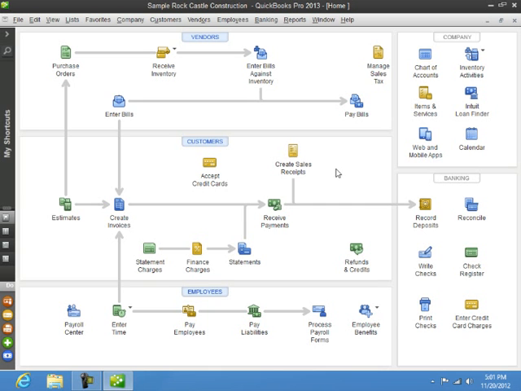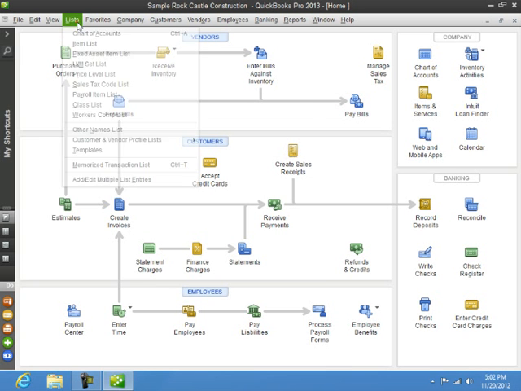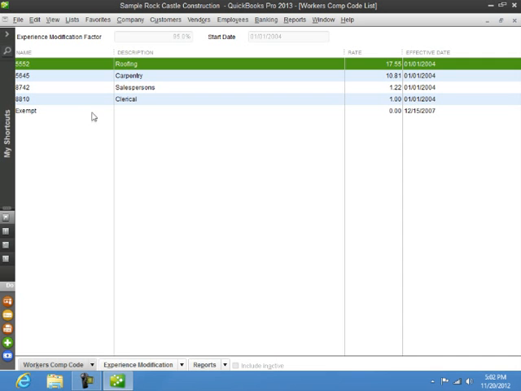You can also create and modify the codes used for workers' compensation classification within the workers' comp list. You can open this list by selecting Lists from the menu bar and then choosing the Workers' Comp List command. You can set up new codes and enter and edit experience modification factors used for calculations if needed within this list.